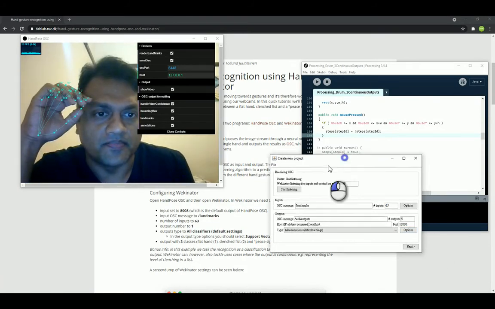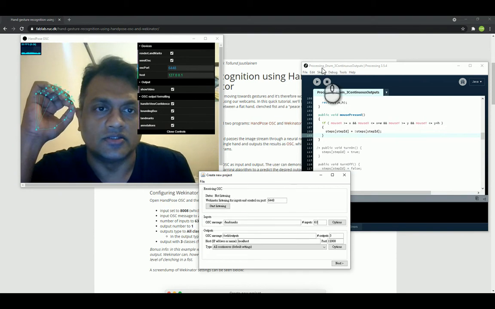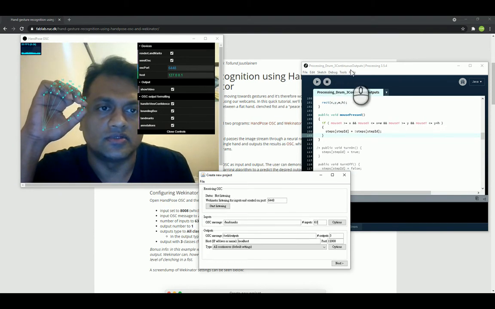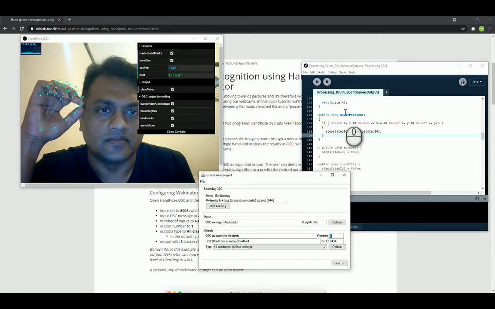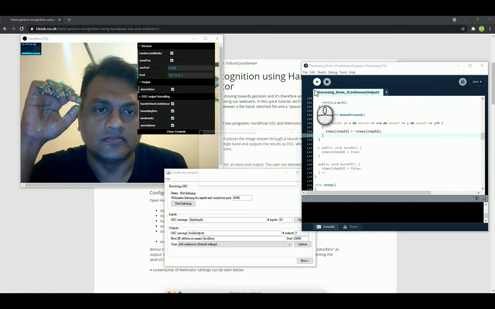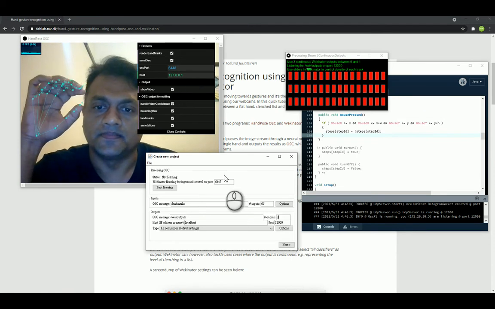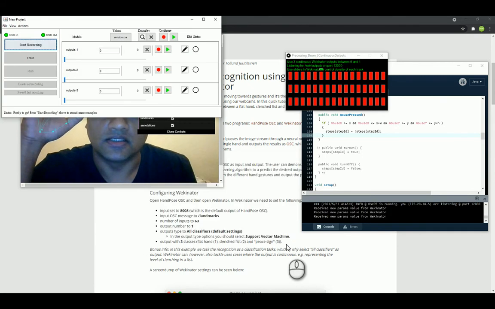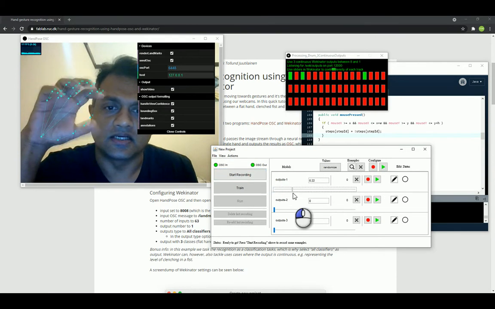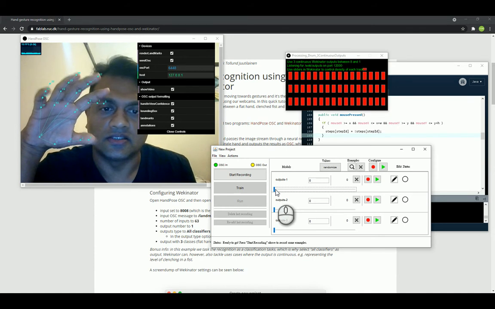You can remember the output parameters. How many outputs do we have? The processing drum program only has three continuous outputs, so we set this to three, and I'm going to run this processing program. Remember that this one is connected from port 12000, and this one is connected from 6448. Now we are going to connect. You can see both of these are connected. This one is green, that means the input program is connected with the machine learning application, and then we can control this output program.